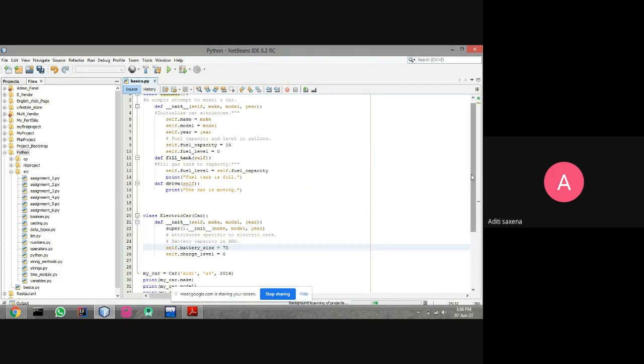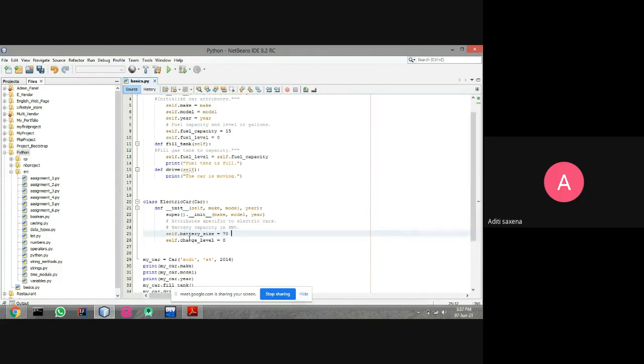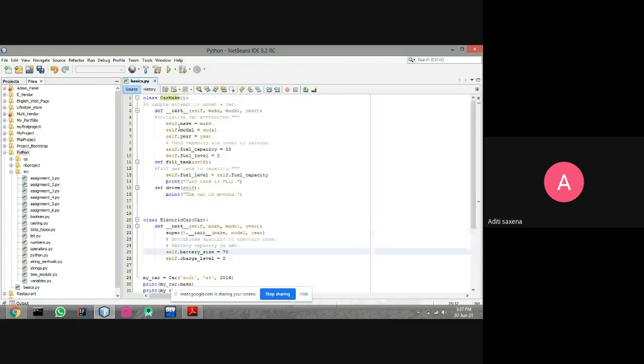Here, what am I changing? I am adding two variables, self.battery_size and self.charge_level. So I am changing these two values, and I am getting this form. With the def keyword, I am not importing or inheriting fill_tank and drive.